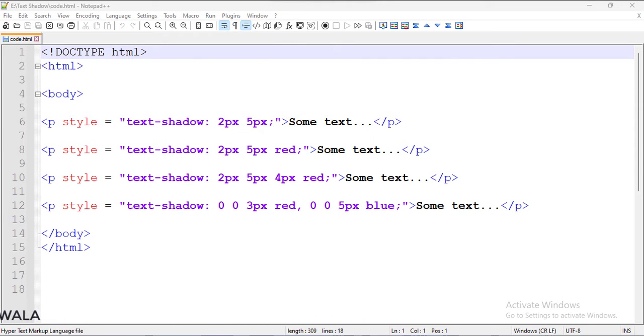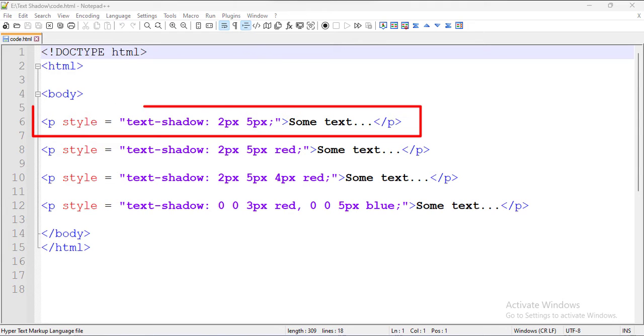In the body tag, we have several paragraph tags. Here we have applied the text shadow property. The horizontal value is set to 2 pixels. And the vertical value is set to 5 pixels.